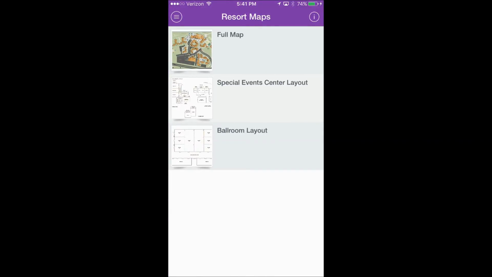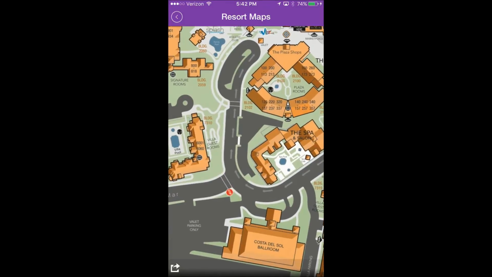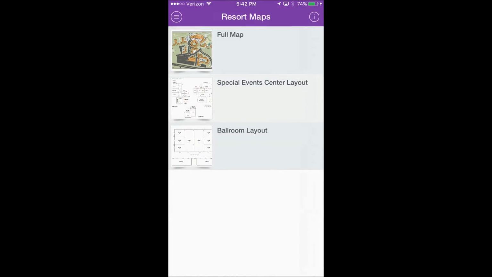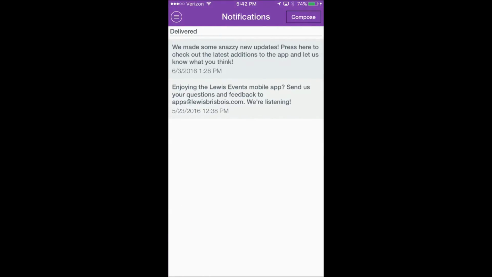The resort maps, pretty self-explanatory there. You can click on any one of these and get a map which you can zoom in and out on. Big surprise there. So all the maps are totally interactive and you can zoom in and out.